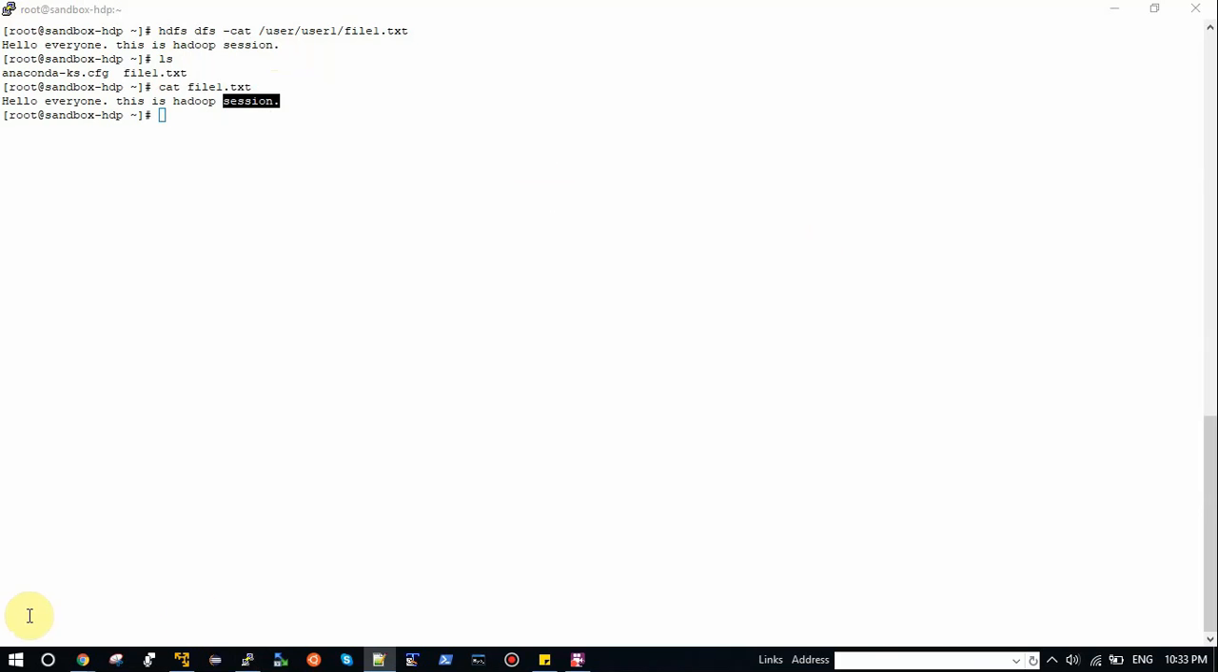So the next command we would see is to copy the file from your HDFS. It's the get command: hdfs dfs -get. I'll get the same file from this location to my local, and I'll rename it to file_hdfs.txt. I'll say file1. This will copy file1 from this directory to my local directory.